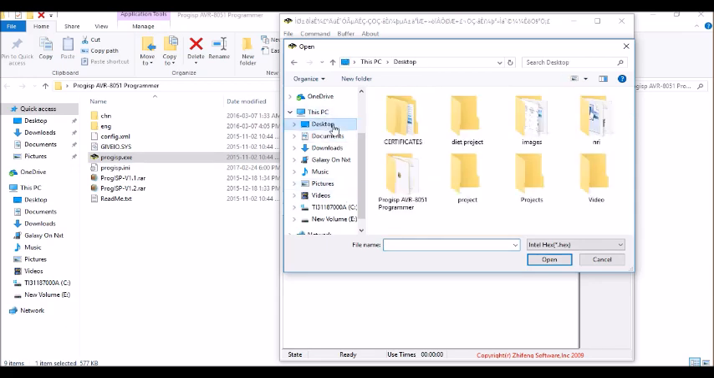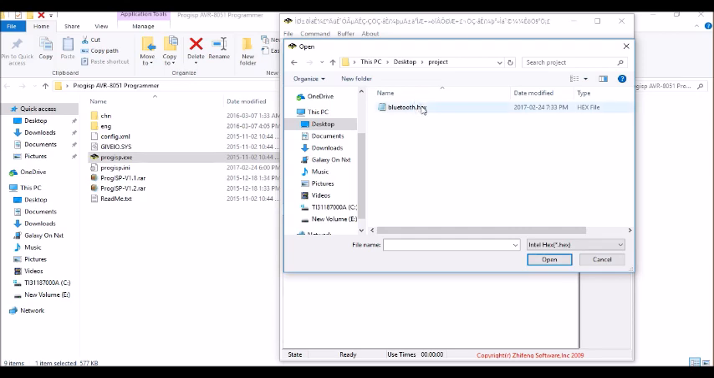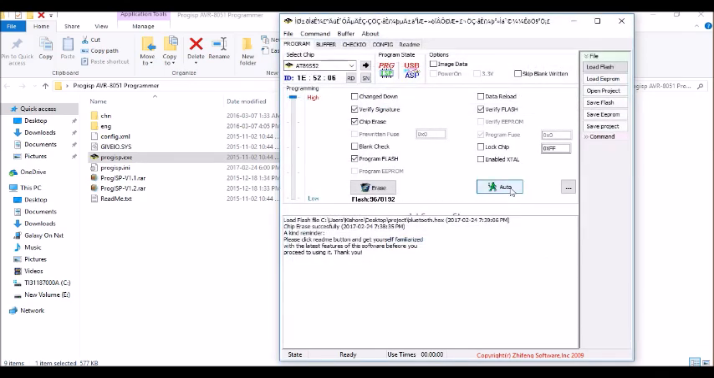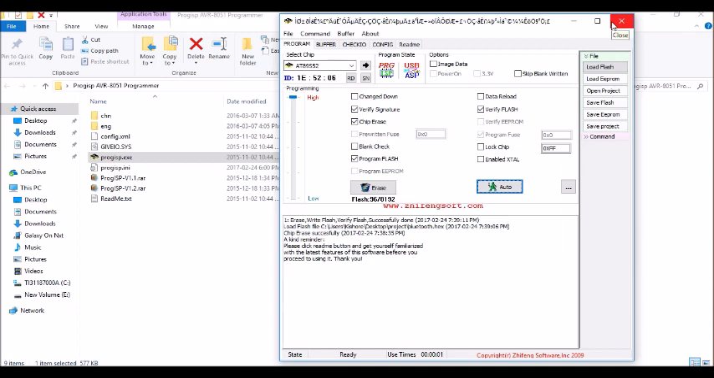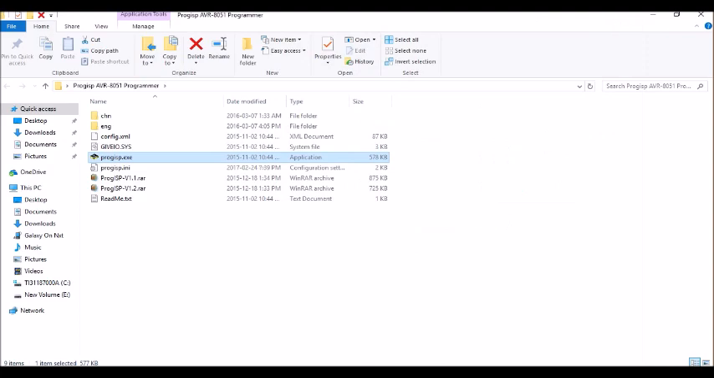Where is our folder, the project? Yes, here, project. This is the hex file which we have generated. Open it, then we do auto. As soon as we do auto, here we can see programming flash: erase, write flash, verify, successfully done. So this is the way how to dump the hex file which we have created with the help of Keil software into the microcontroller memory. Once this is done, we can use this microcontroller.